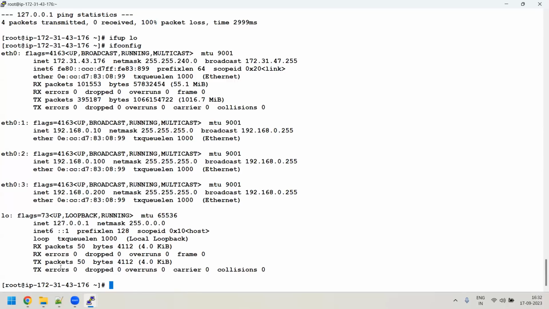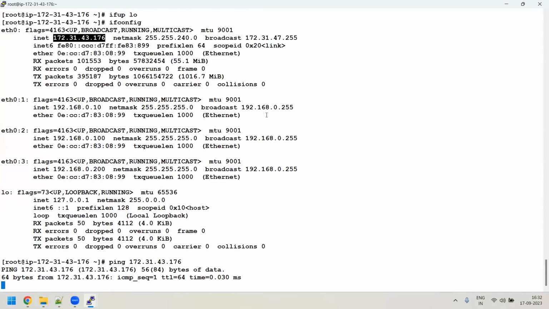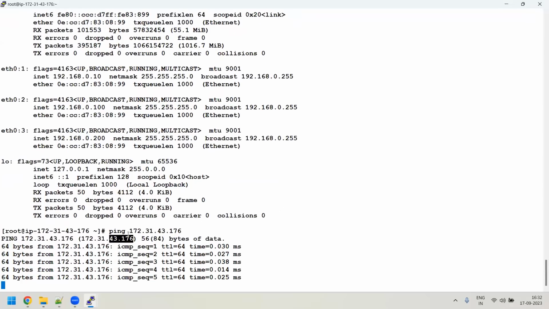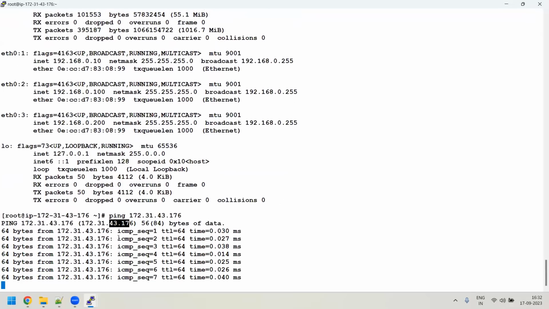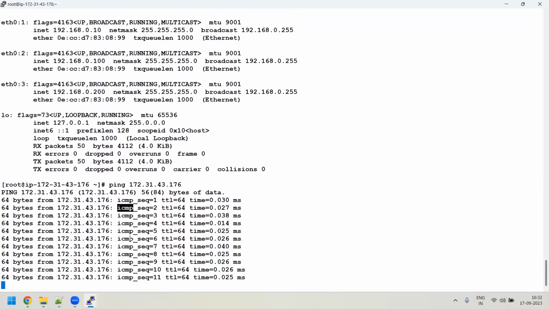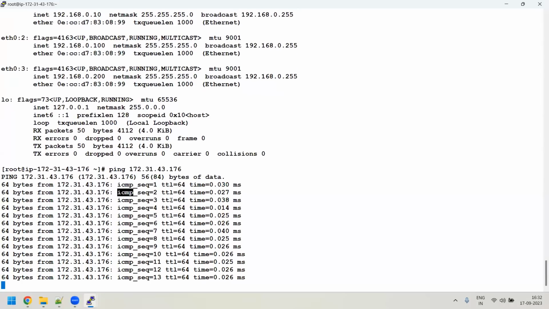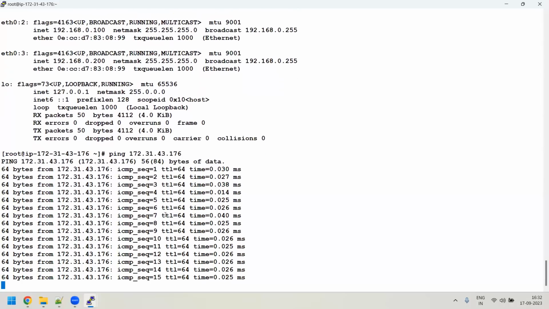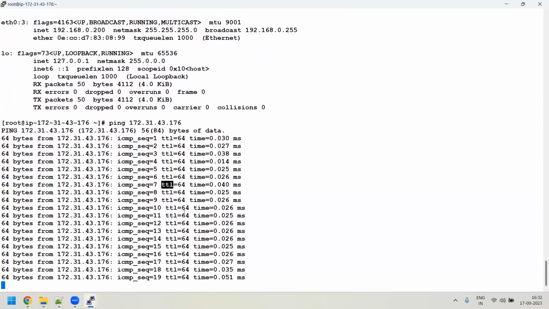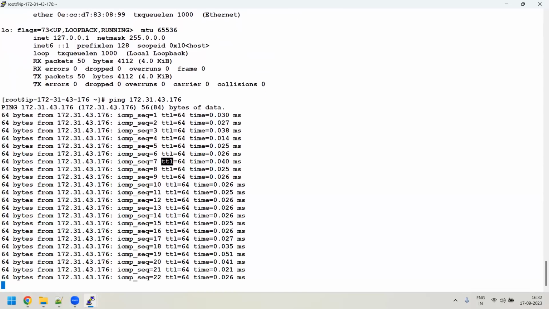So I can ping an IP address. See, ping 130.31.43.170. You can start pinging that IP address. When you ping that IP address, ping internally calls the ICMP protocol to check the connectivity. It is saying time to live is 64. If it doesn't get back a response within that, the ping will fail.